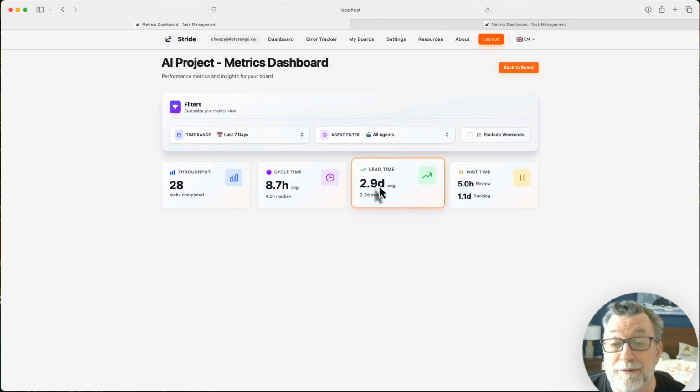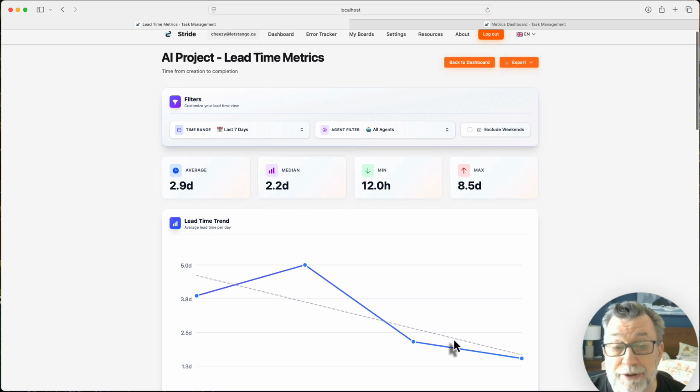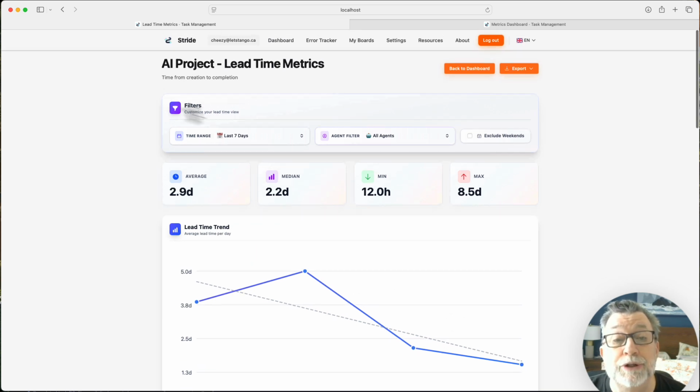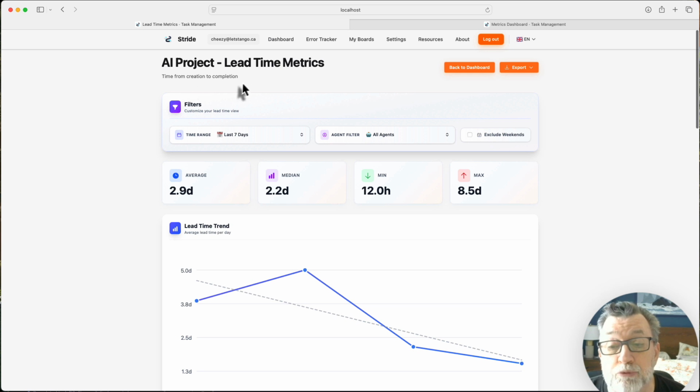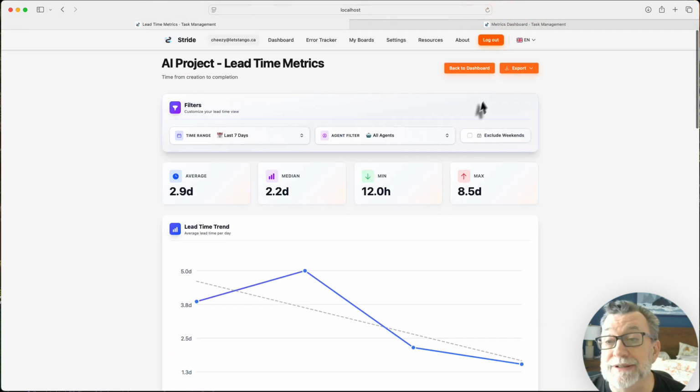If I go back, we look at the lead time, and it's a little bit different. Notice that for each of the charts, I give a little description at the top of what is included here. And again, we have all of the tasks listed.